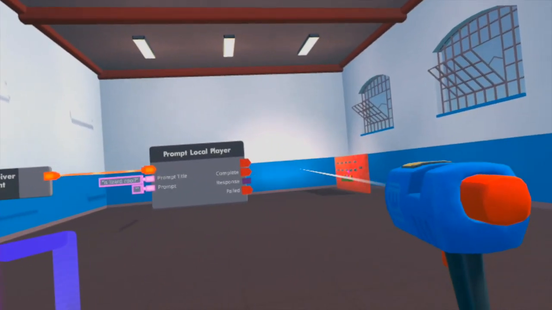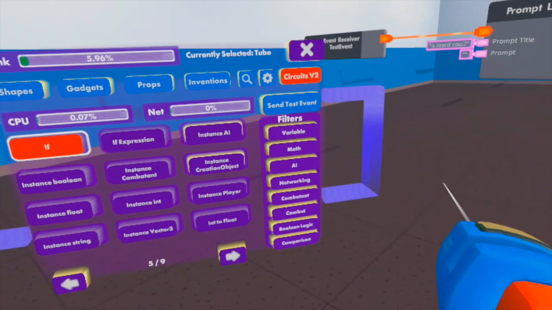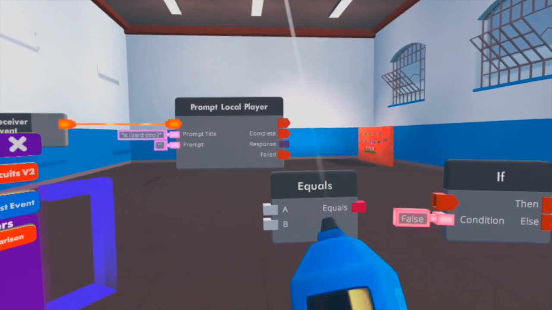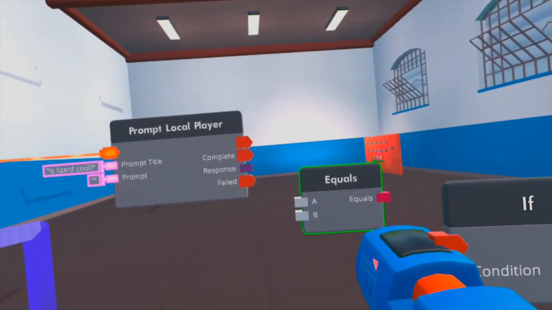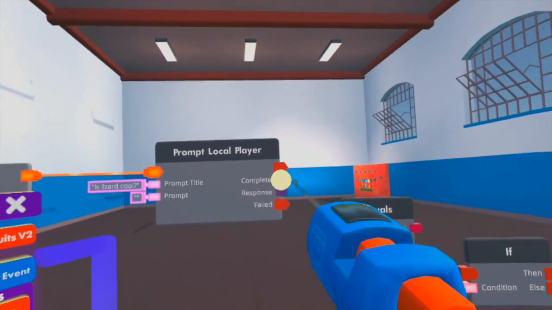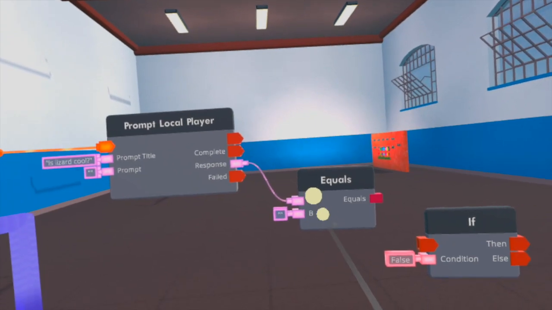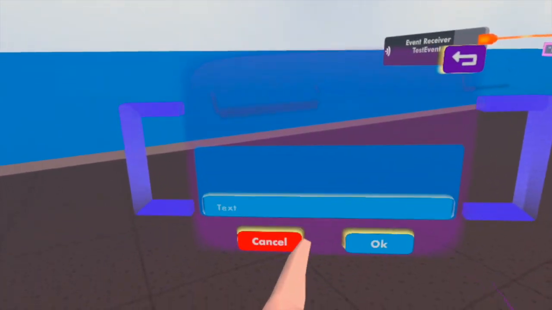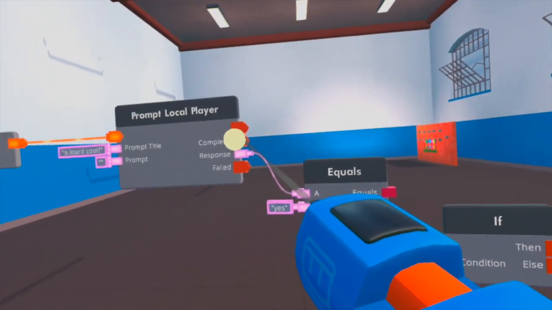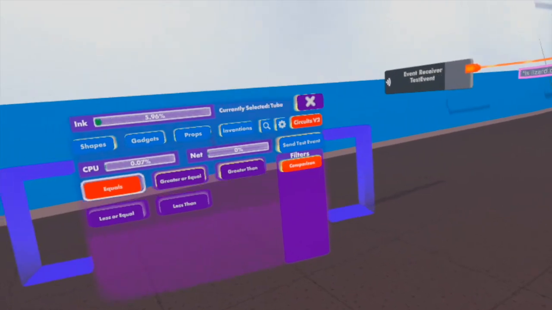You'll need to grab an if statement, and then under comparison, get an equals. Using the wire tool, connect everything up as shown. I'm going to use the configure tool to select what I want the player to say to trigger this event. Make sure you connect the if to complete so it happens after the player clicks OK.